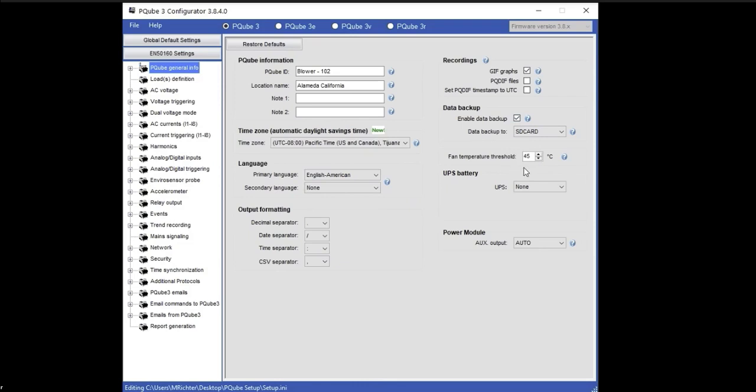The PQube has a small internal fan. This is the temperature it comes on at, 45 degrees C. Suggest you leave it as default. If you purchased a UPS, one of the modules listed below, with your PQube, select it from the list.